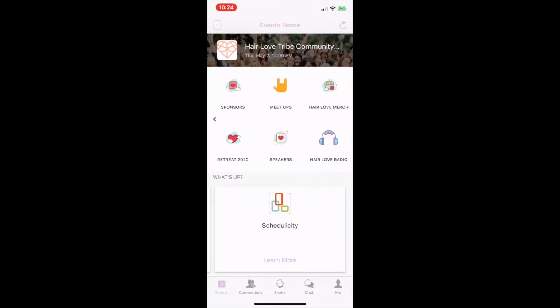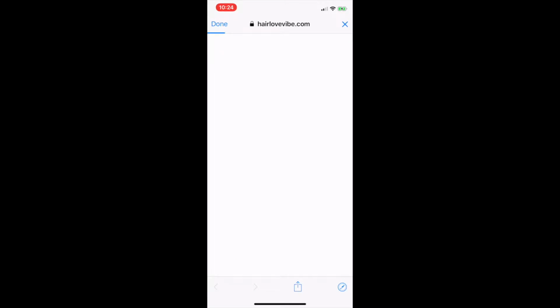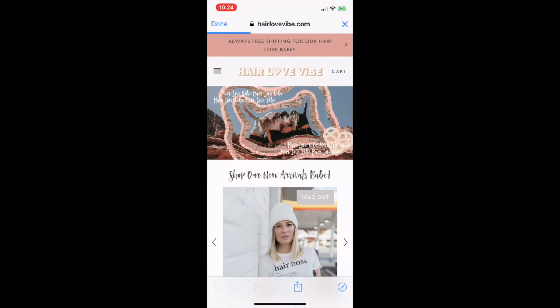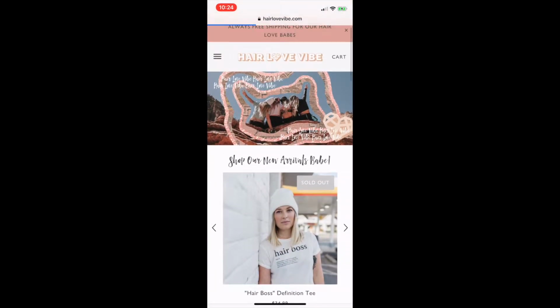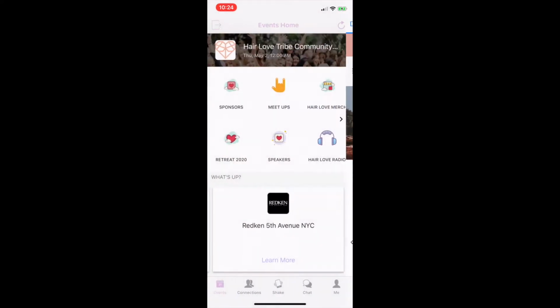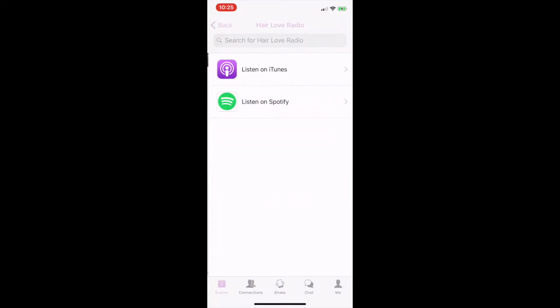Once you click the arrow on the right, you'll be taken to even more features. You can click on this Hair Love merch icon where you can see all of the cute merchandise that we offer. Next, you can click on the Hair Love radio icon where you'll be able to listen through iTunes or Spotify any of our podcasts.